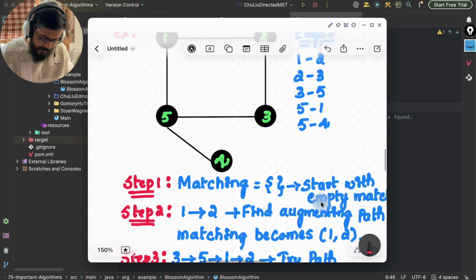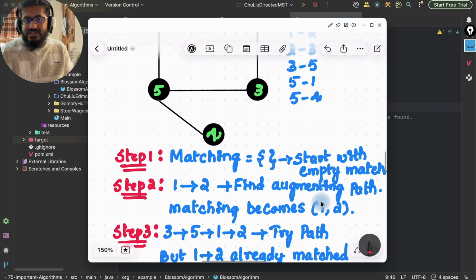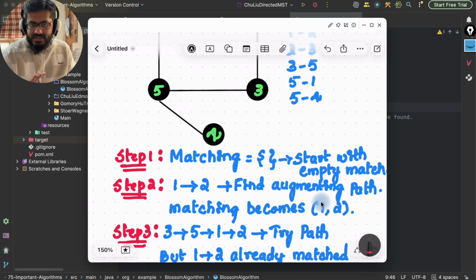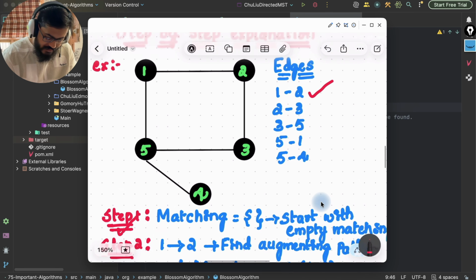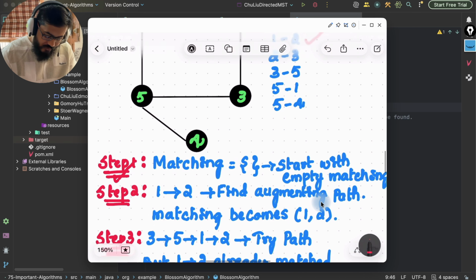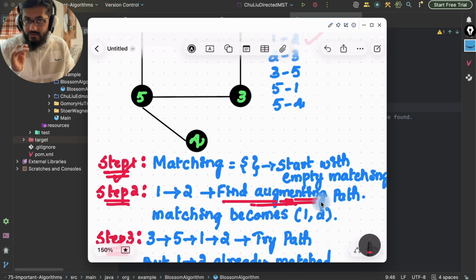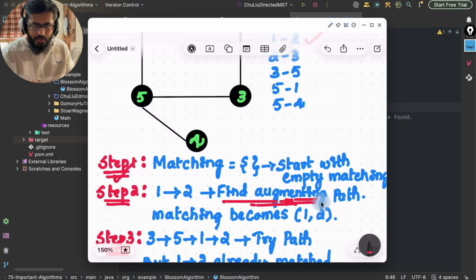Next, let's move on with the first step, matching. Usually we'll start with an empty matching, so we don't have anything currently. The second step: we have 1 to 2. The first edge we will be considering is 1 to 2. This is the step where we are finding the augmenting path. Matching becomes 1 comma 2 itself, as this is the first edge.